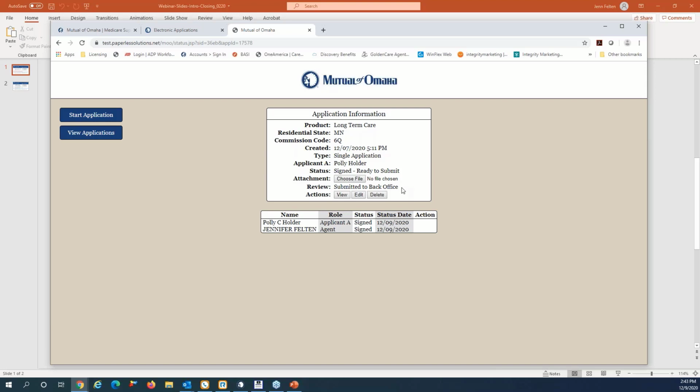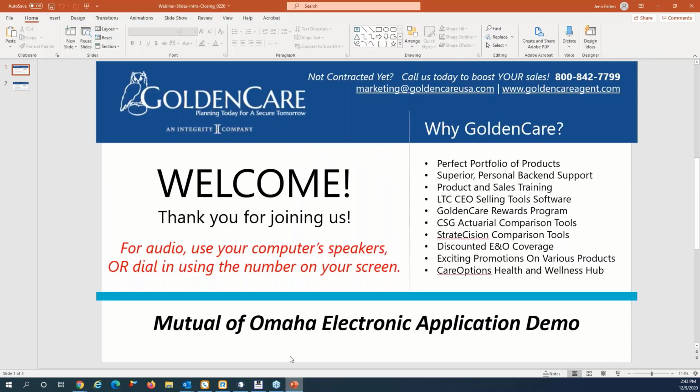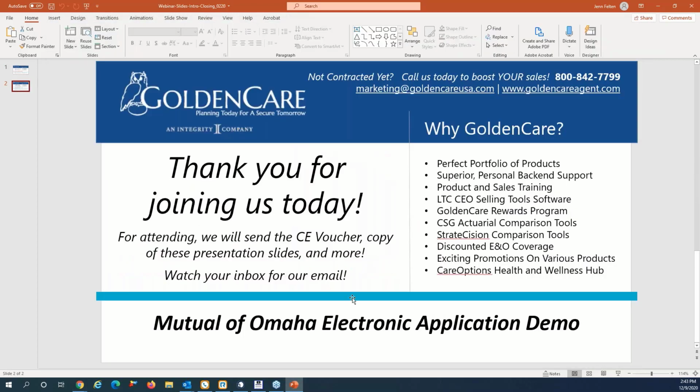Now the back office is us here at GoldenCare. We're going to look through that application, make sure everything looks good, make sure there's not a hidden field decline, because we don't want anyone to get declined through the underwriting process if we can prevent it. So we'll kind of scrub through the app, make sure it looks good, and then we go ahead and submit it to Mutual of Omaha for processing. And that's as simple as that. You've submitted or completed and did signatures for the Mutual of Omaha application.